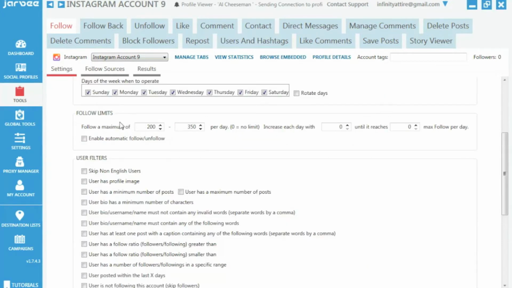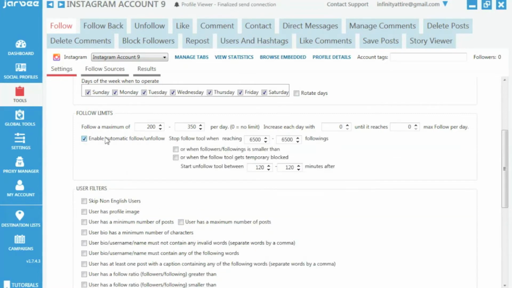Another section you'll have to fill out is the follow limits. New accounts, make sure this is extremely low. And as you can see here, you can increase the amount of followings as the days go by. Make sure you click automatic follow unfollow.